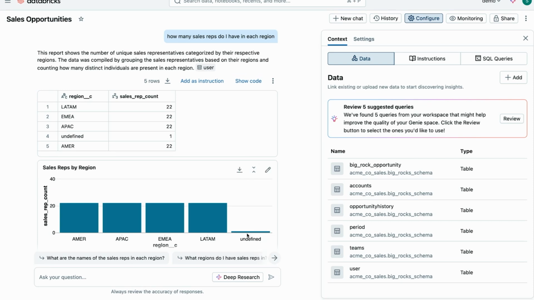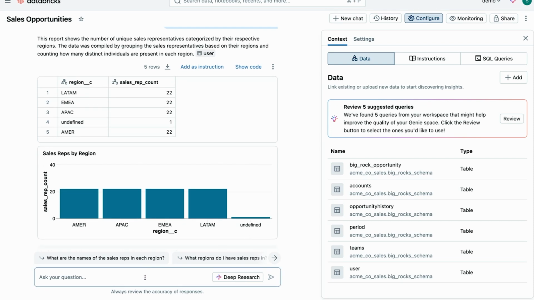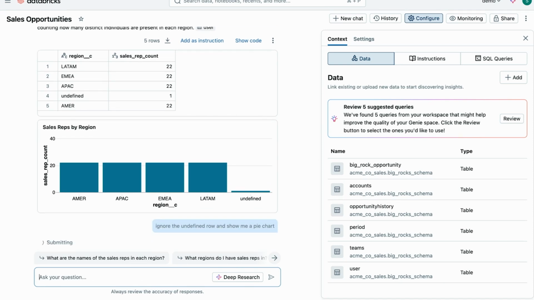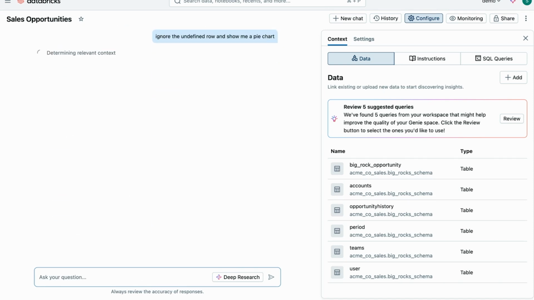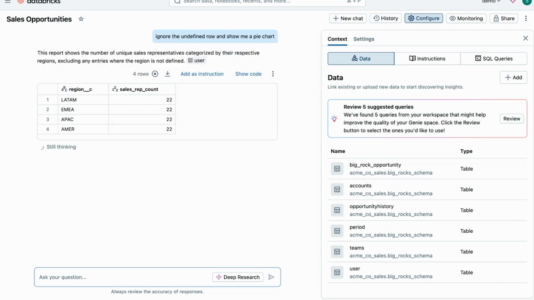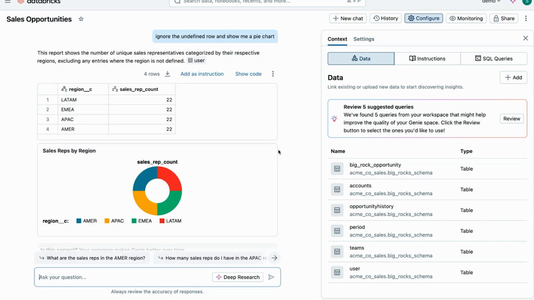I don't really want this undefined row, and so I'm going to tell Genie to ignore it. Ignore the undefined row and show me a pie chart. All right, here we are.